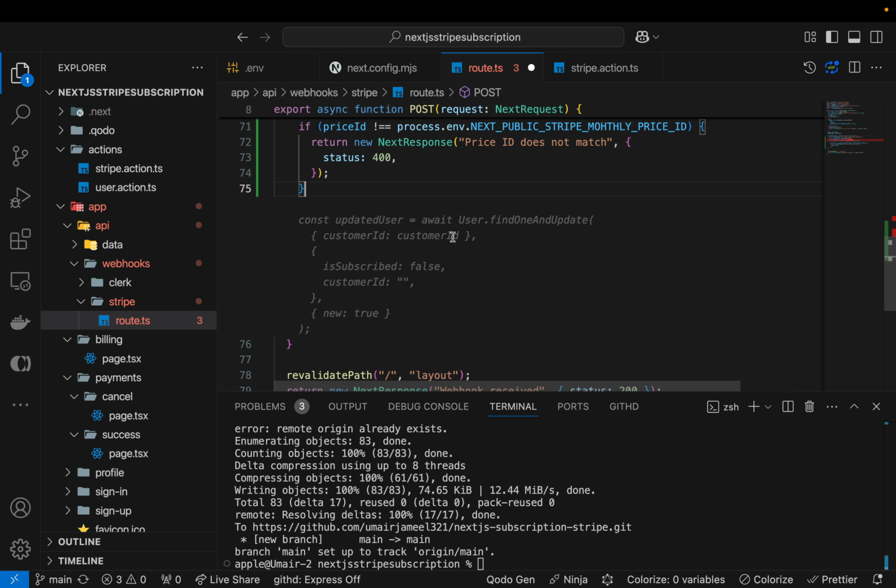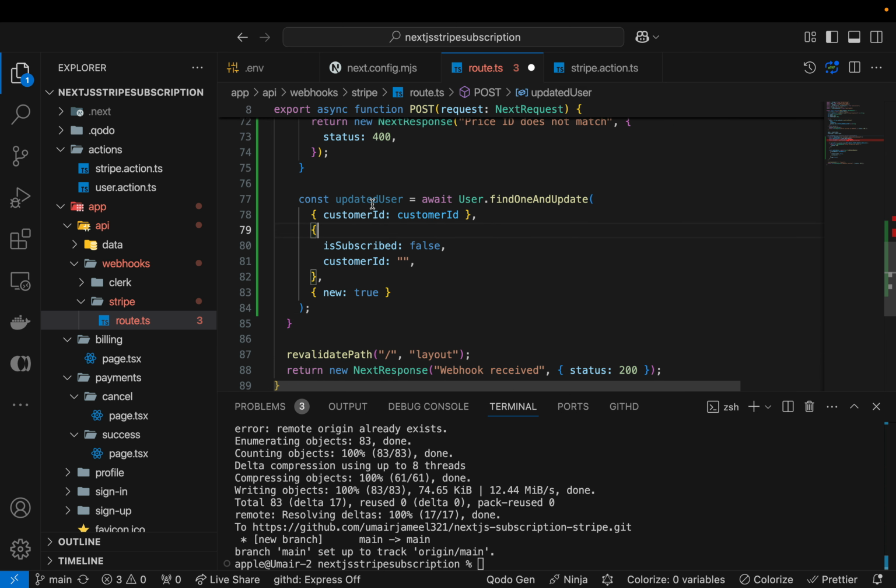All right, so Supermaven is suggesting us to write this. So updated user, customer ID. Since the keys and values are the same, we can just keep it the same. isSubscribed false. We don't want to make the customer ID empty. Okay.